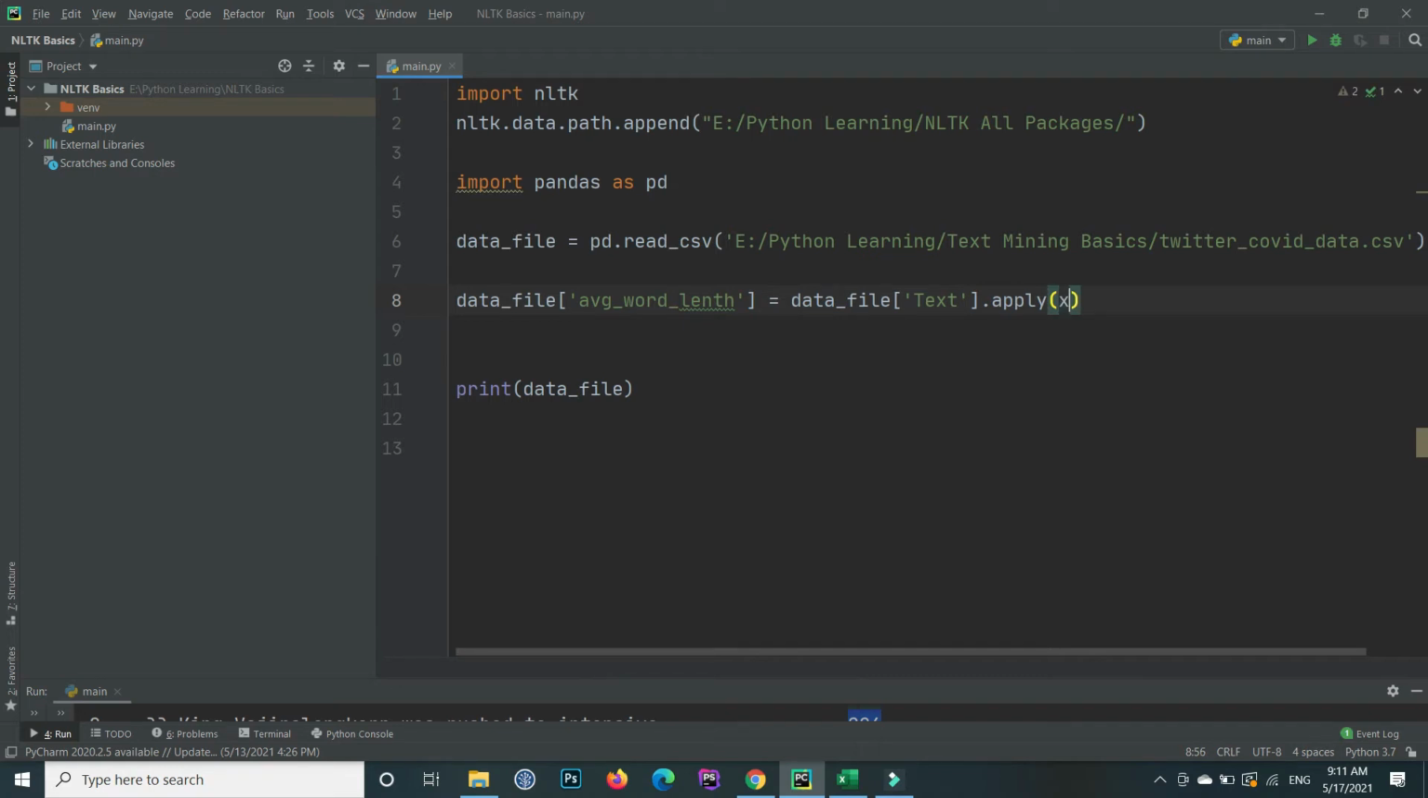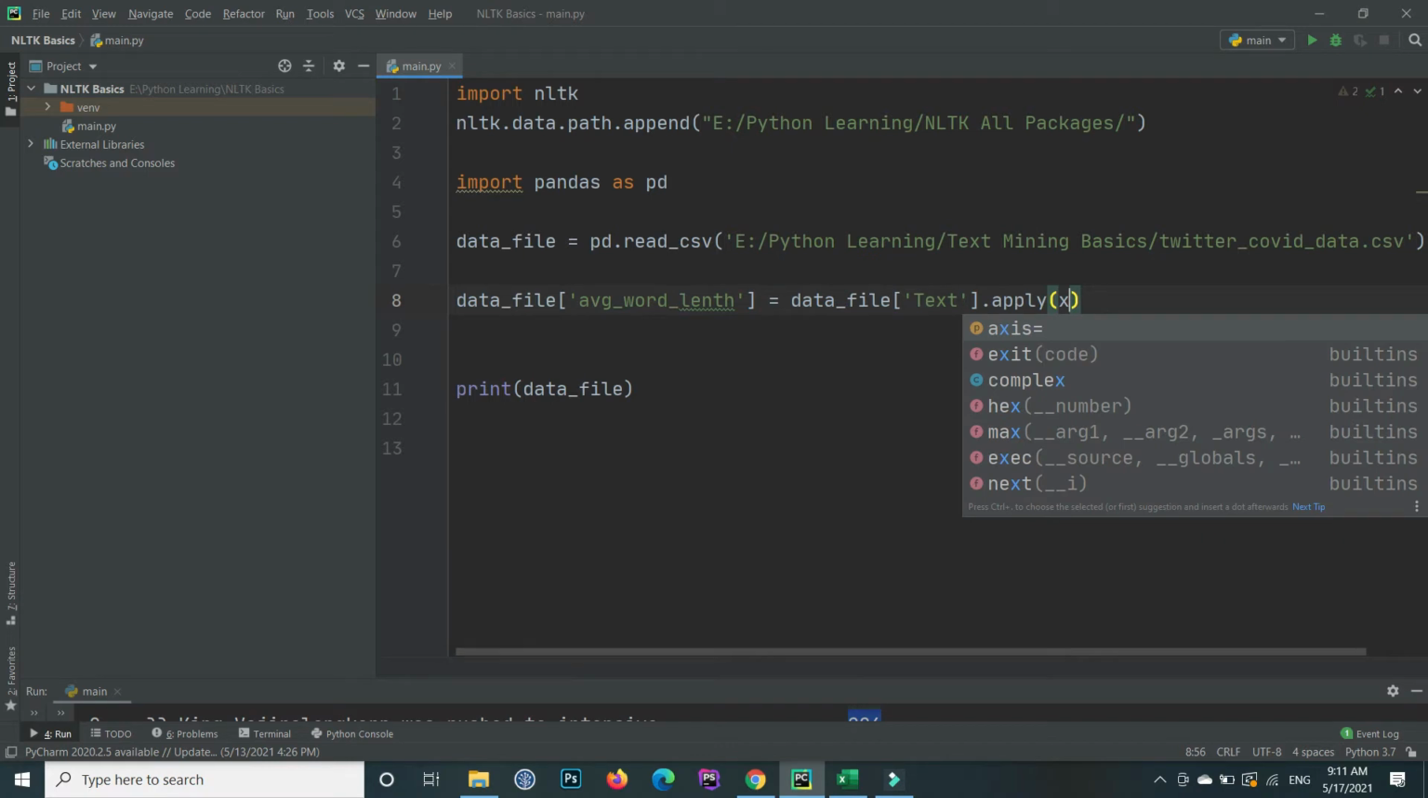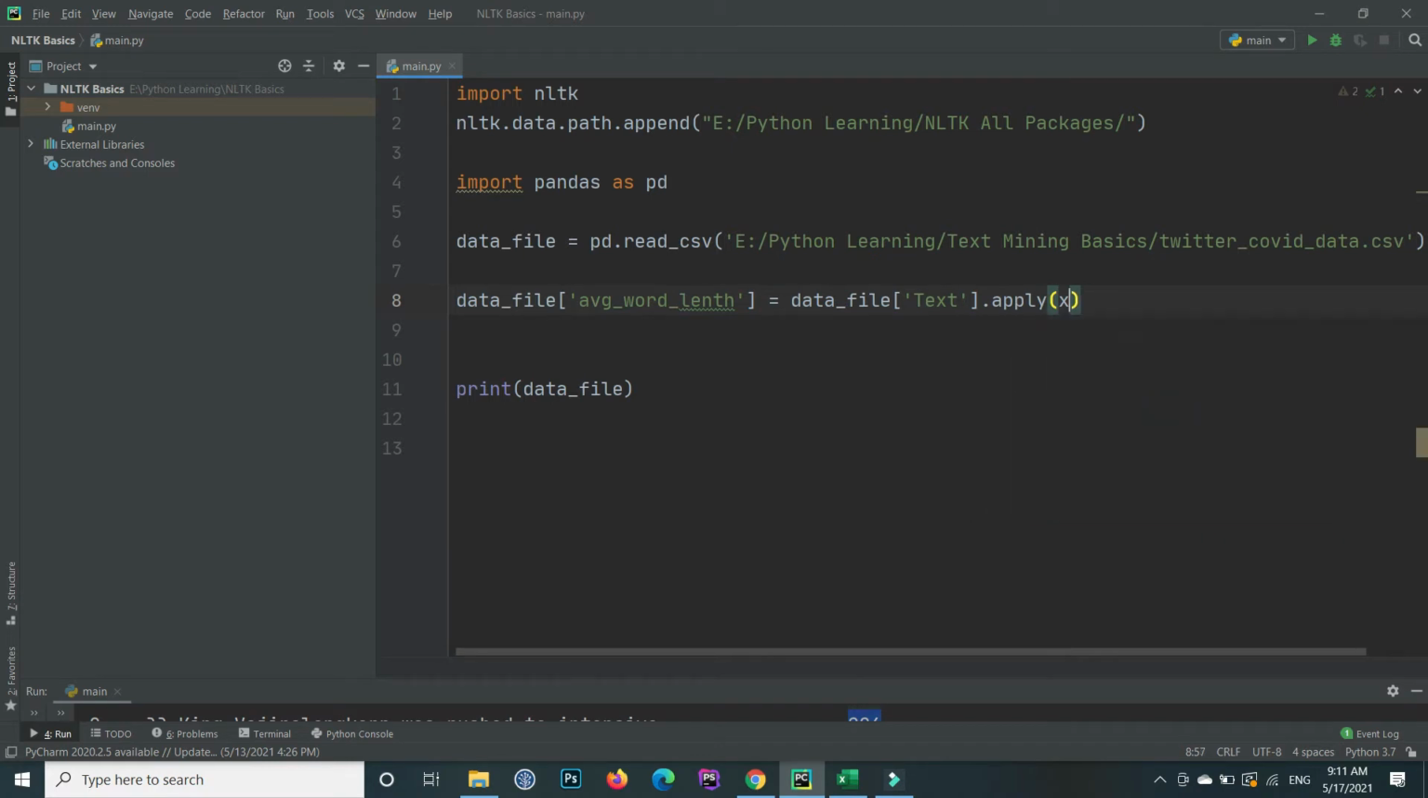Lambda is nothing but, you can understand it like a loop: x, that is, for each individual tweet. Here we call a method, average word, which we will define, and pass each individual text. So it gives us the red line, that is an error. Basically we have not defined this method yet.